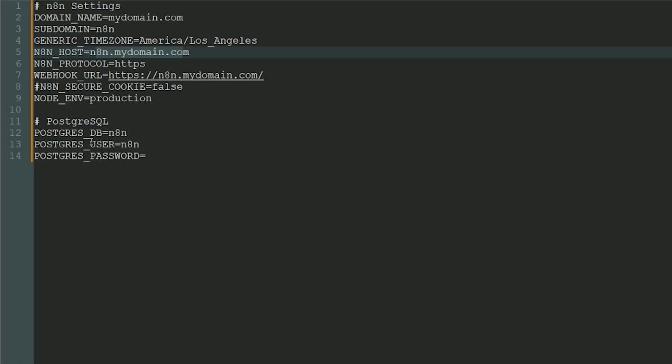And then down here under Postgres, you want to put the database name. So whatever you're going to name the database, your user. So this is going to be whatever the admin account is to log in or access that Postgres server. And then your Postgres password. Obviously, change these. Don't leave them default here. And then change your stuff up here.